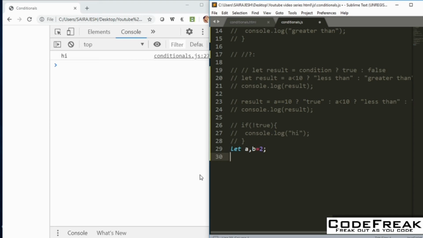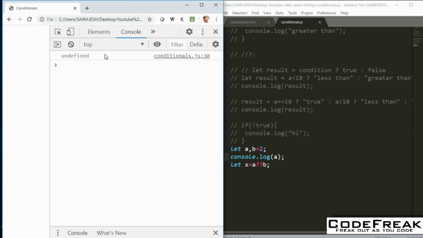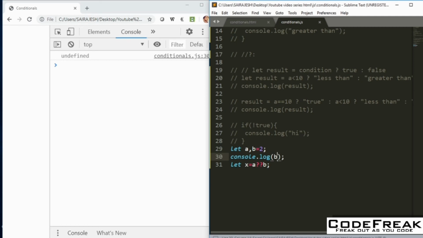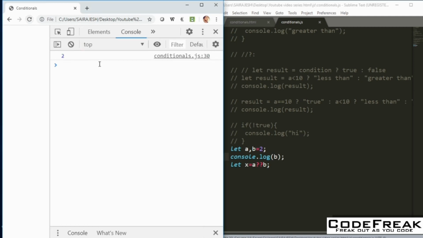Now let me create another variable called x. Here you can do a question mark b. a is undefined, so let's check it out. I'll do console.log and let me do a. You can check it out. a will give an undefined value, but if you do b, you'll get 2, which you know already anyway. So you'll get 2, right?